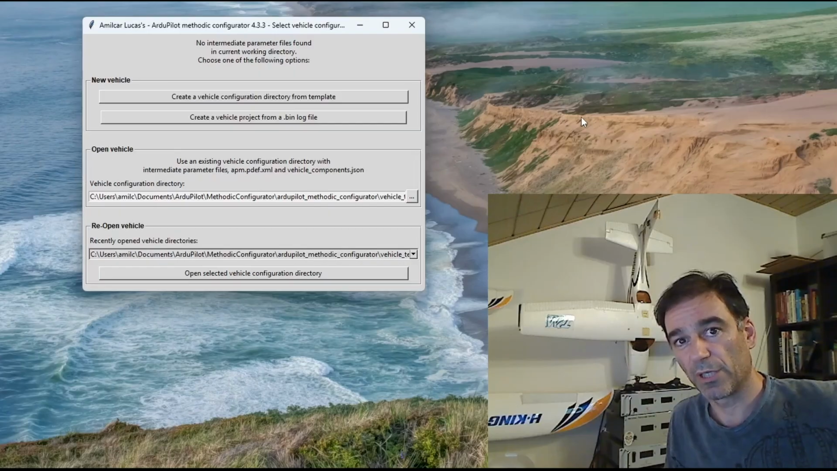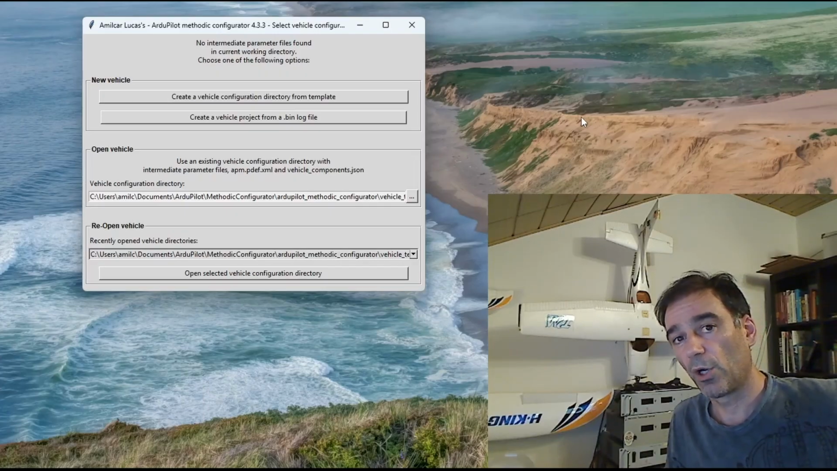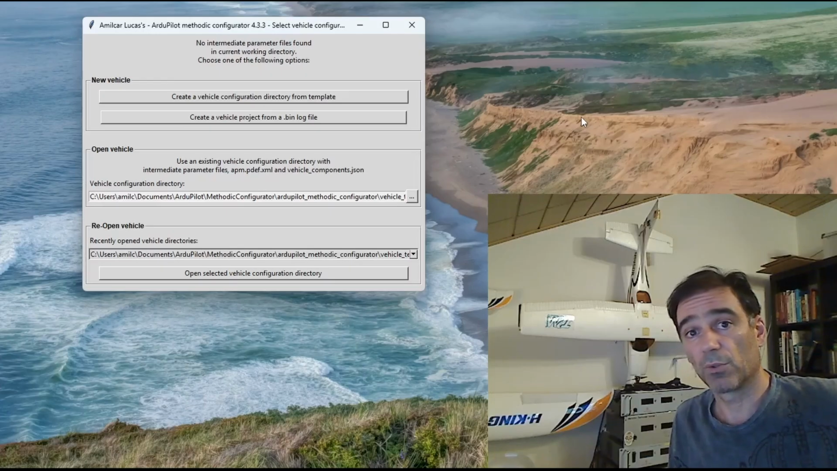On this one, I'll show you how to import a bin file and then create an AMC project out of that, and analyze the bin file for any misconfiguration or issues that you can have on your vehicle. For that, all you need is to download the bin file from your ArduPilot vehicle onto your hard drive, install ArduPilot Methodic Configurator as described in one of the other videos, and then start the software.